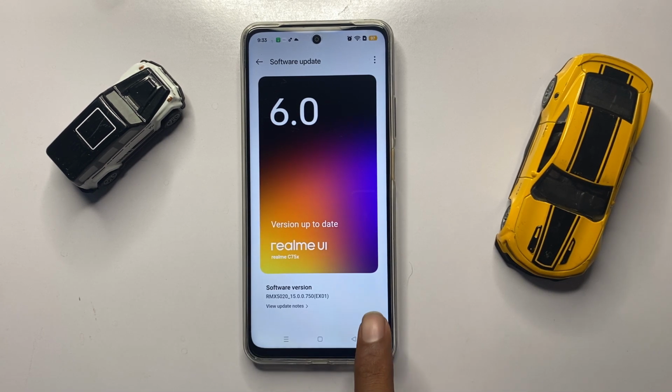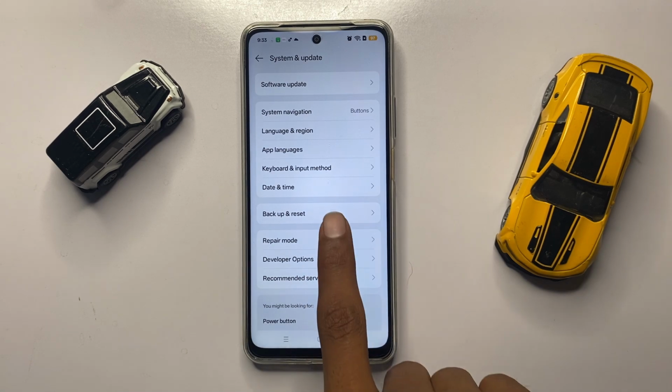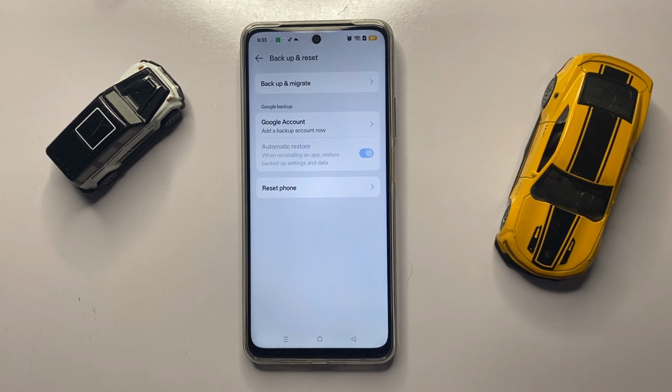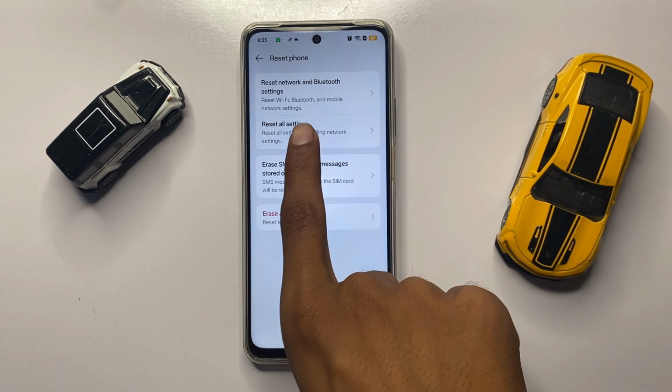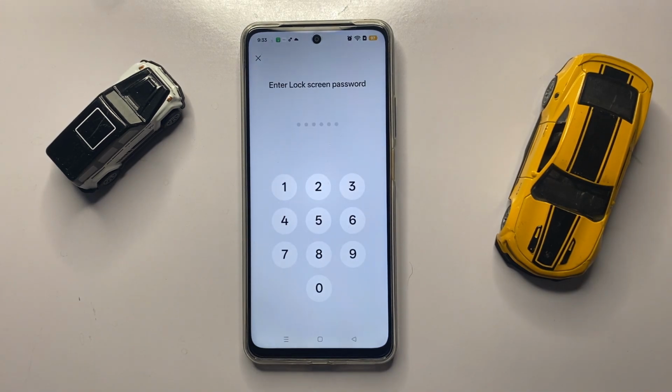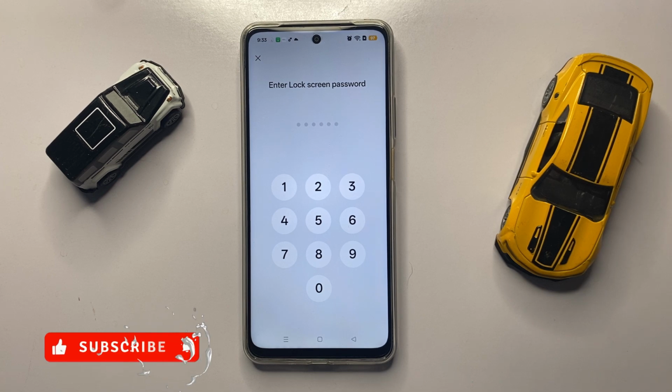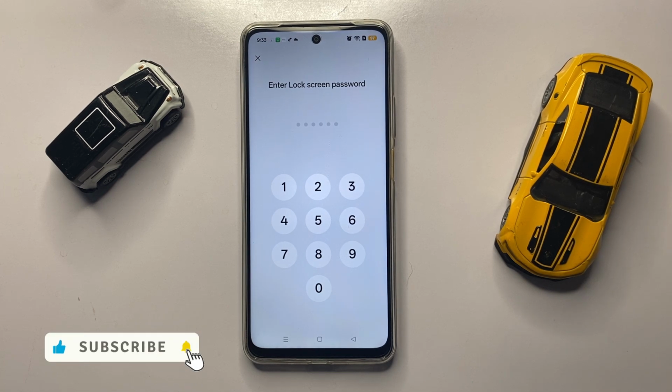After updating to the latest version, go back and click on backup and reset. Now click on reset phone. Now here you can see the option reset all settings. Now click on it and here enter your password to reset all your settings. It will never remove any other data like photos, videos, documents.